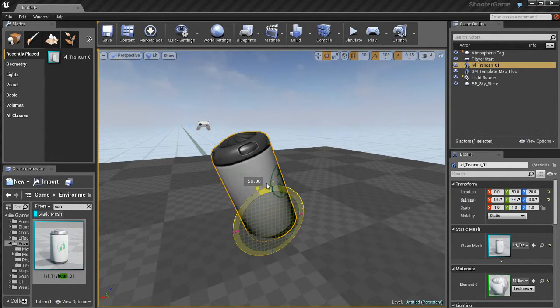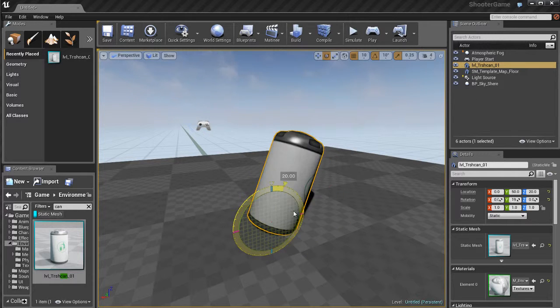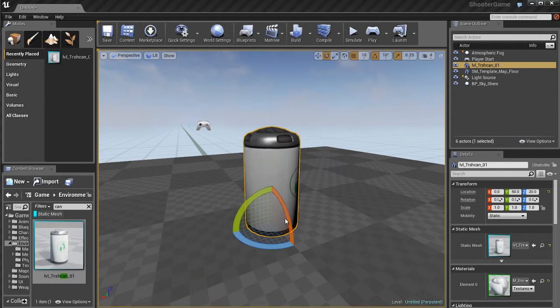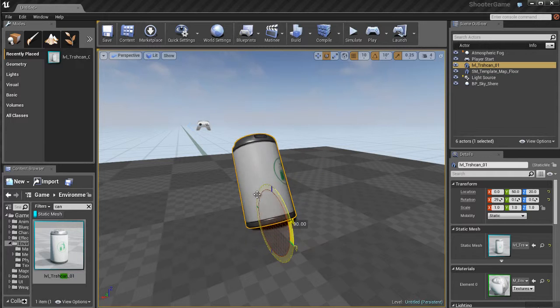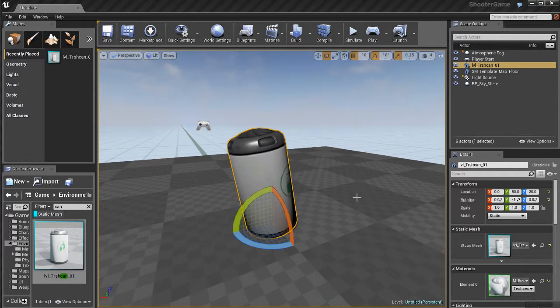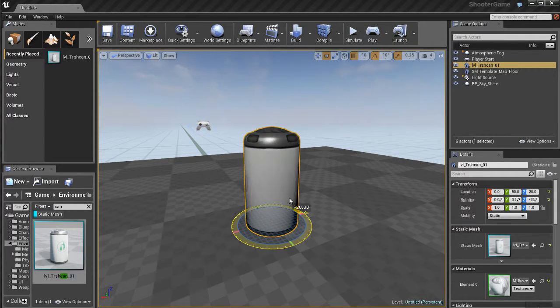Then we have the Rotate tool, and Rotate's pretty straightforward and self-explanatory. You can rotate the object on its Y, X, and Z axis. And you could probably already imagine how this is extremely useful for placing objects and rotating them and positioning them inside of your environments and your levels exactly how you want.